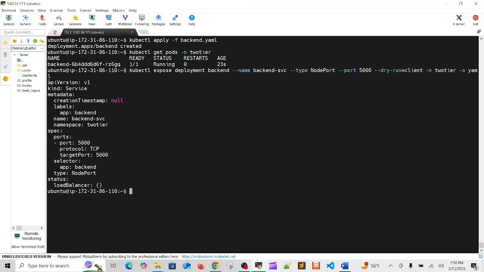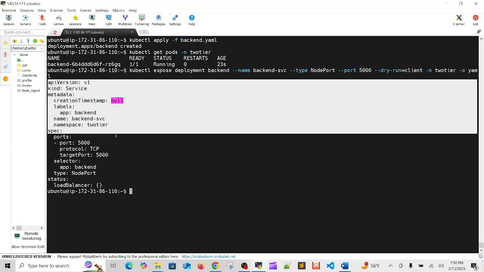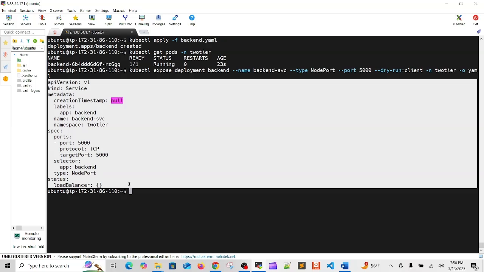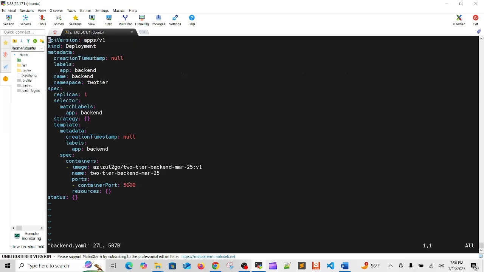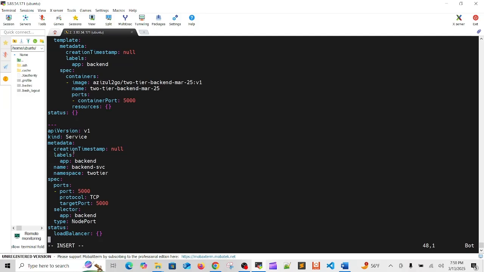So I have to copy from here, API version, until this. Control C. Now vim backend.yaml file, then insert, go to the bottom, make some space, then add three hyphens, that means a separator. After the selector, right click. After the selector you can add anything else.